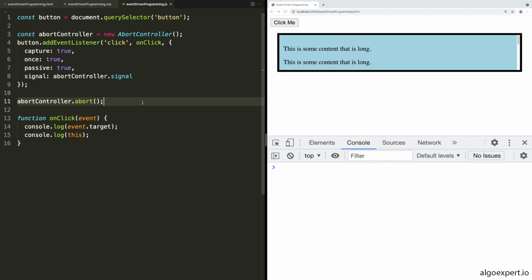However, if I comment this out and we save this again, come back and click on click me, you can see we get the button is being logged out as the event target as well as this. However, if I click again, nothing is going to happen. The reason for this is because we have once as true. So because once is true, we can only call the event listener one time and then it gets removed.